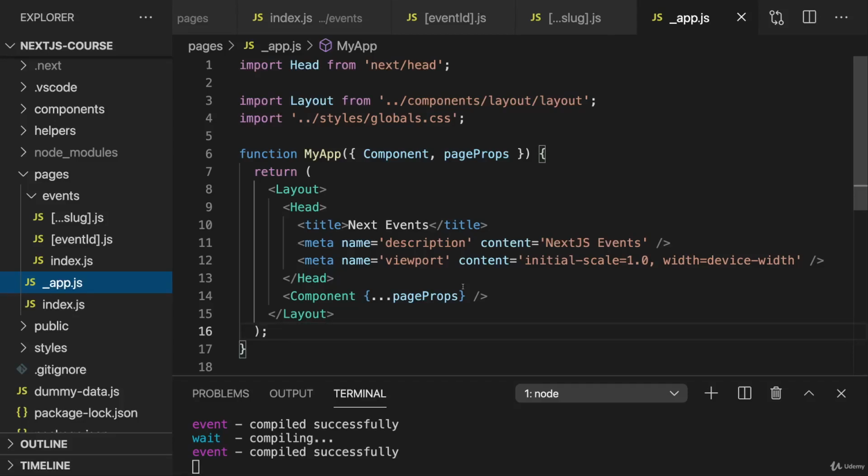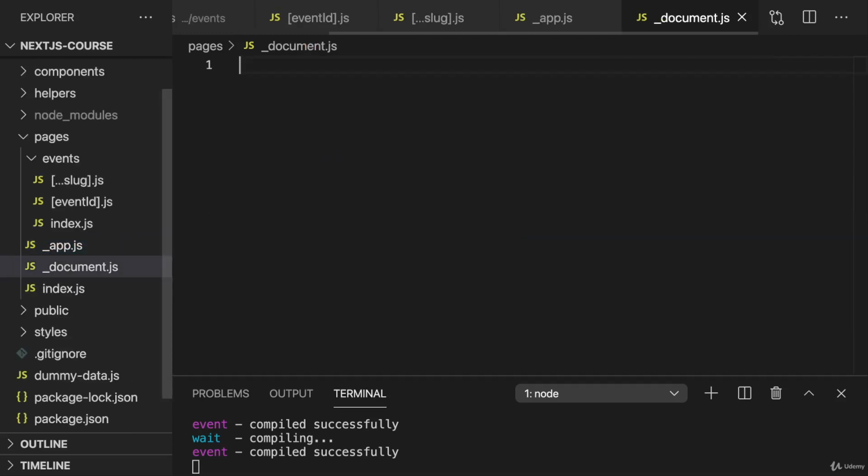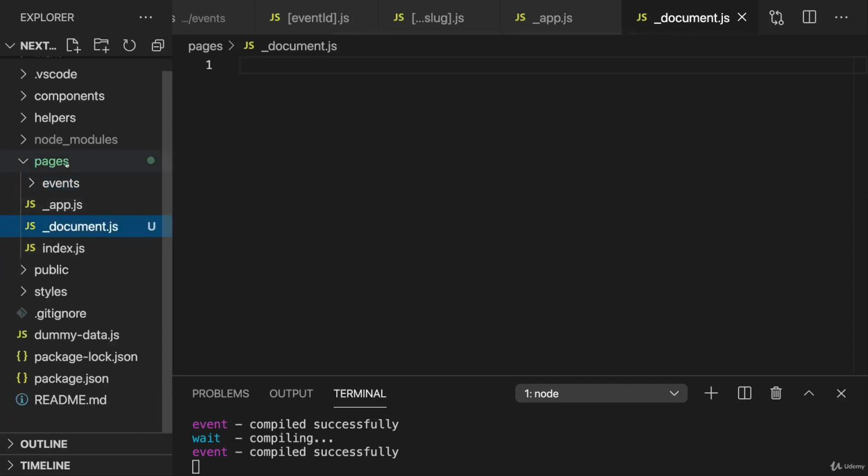Now, the _app.js file is not the only special Next.js file which allows us to set application-wide settings. There also is the _document.js file, which we can add. Just like _app.js, _document.js has to be added in the pages folder, directly in the pages folder, not in some subfolder, but at the root level of the pages folder. It's not there by default, but if you add it, Next.js will take it into account and will use it.